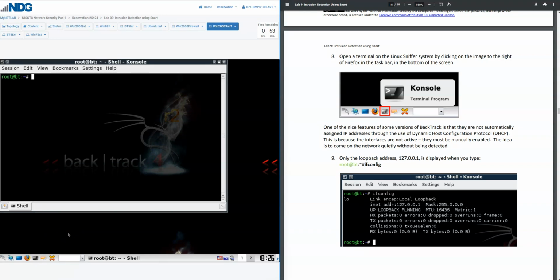One of the nice features of some versions of BackTrack is that they are not automatically assigned IP addresses through the use of Dynamic Host Configuration Protocol, DHCP. This is because the interfaces are not active. They must be manually enabled. The idea is to come on the network quietly without being detected.